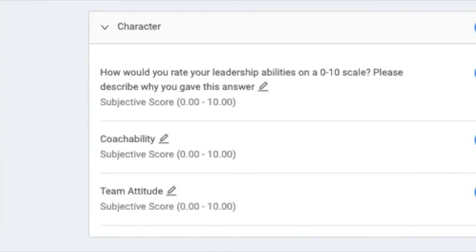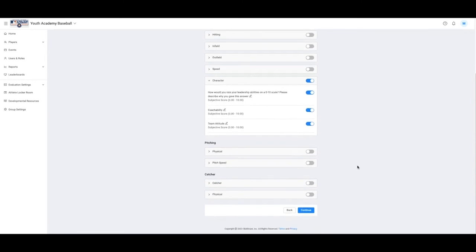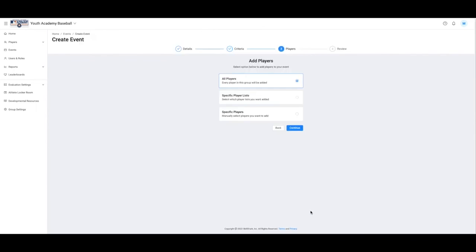Now that you've seen how this is done, you can simply toggle on the metrics you would like to include and rephrase them into questions for your athletes. The metrics you leave off will not be visible to the athlete. When you're finished creating your self-assessment, you can go ahead and click Continue.